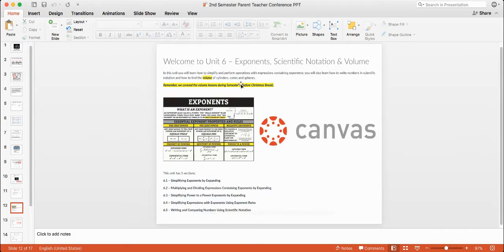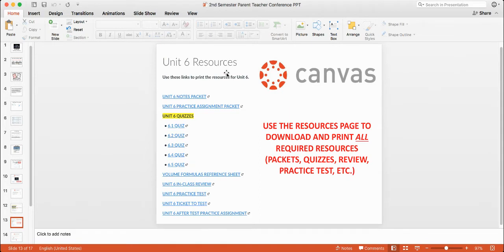When you first go into a unit, we have our anchor poster, which highlights the big idea for the unit, and it talks about what the learning objectives or targets are for this unit. In this case, we're learning 5 things with exponents, scientific notation, and volume. We also have the resources on the next screen.